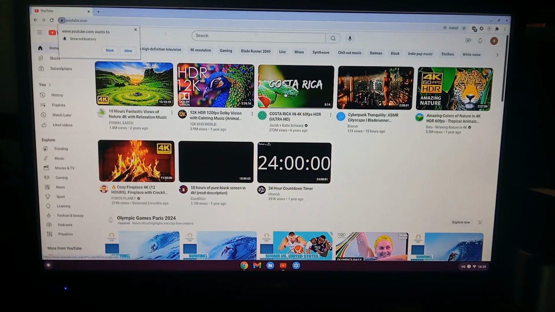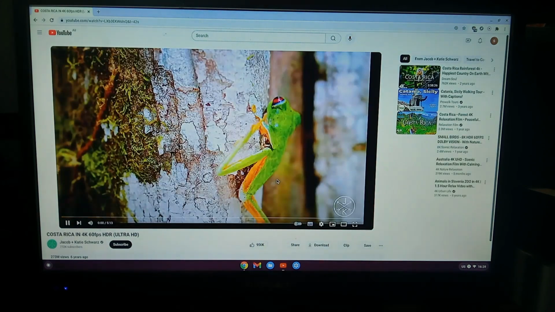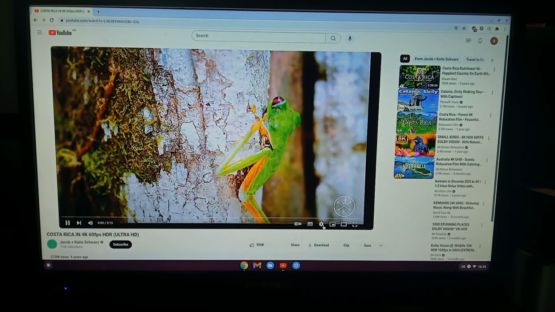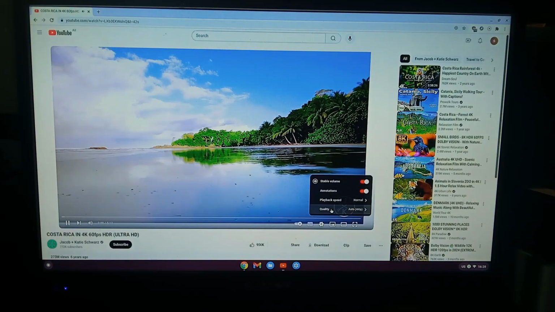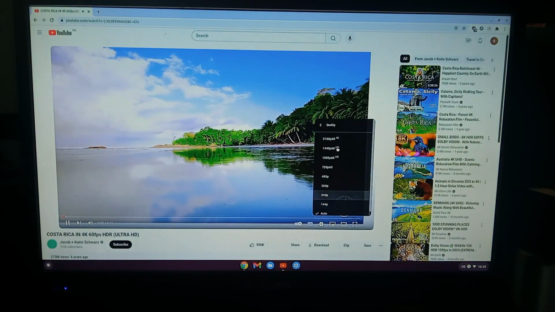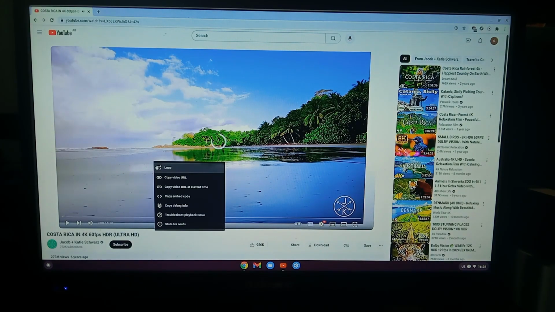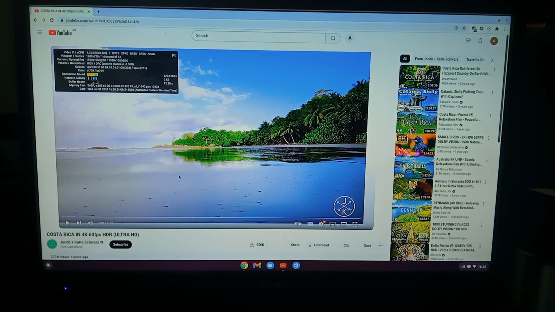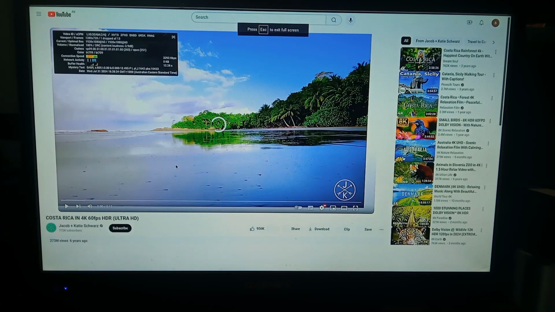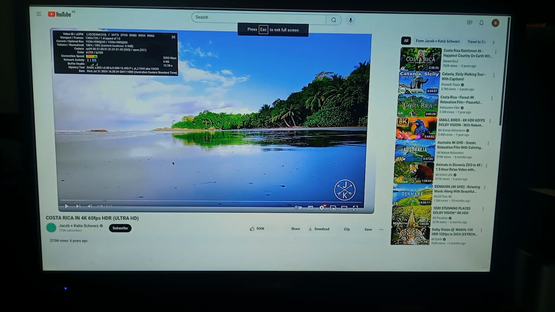We'll try our usual 4K playback, Costa Rica. Start it from the beginning. We'll go 1080. I don't think it's going to do 4K. I'll be surprised if it does 1080. On the side of the box, it does say 1080p media playback.